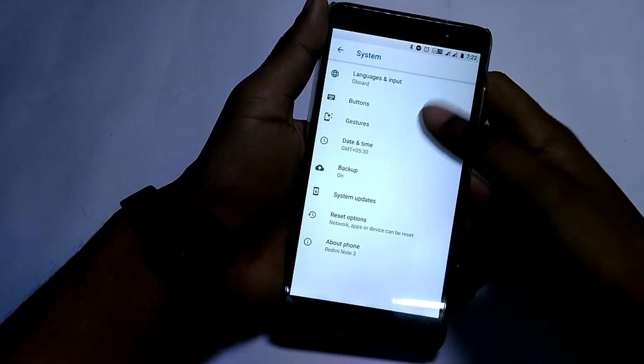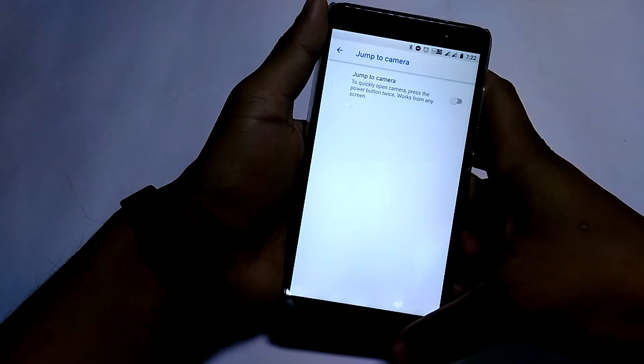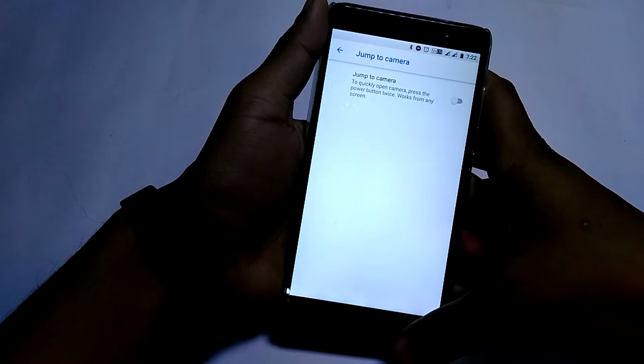Now go back. After that we have gestures. In that we have one single setting: double tap to jump to the camera.